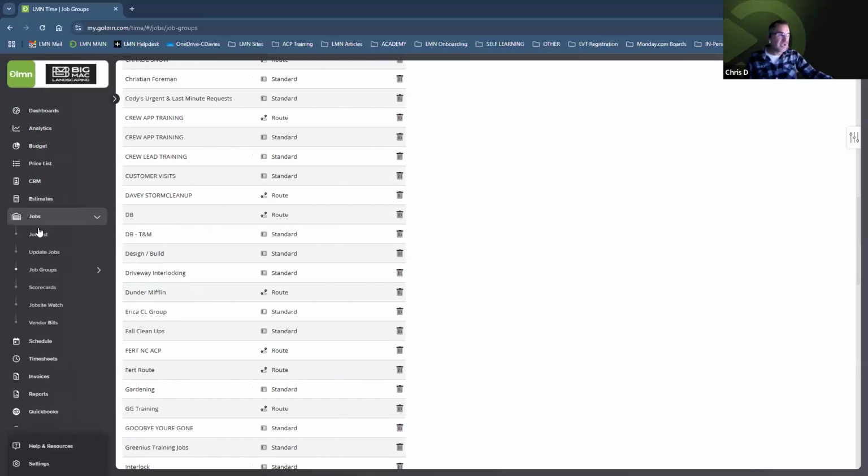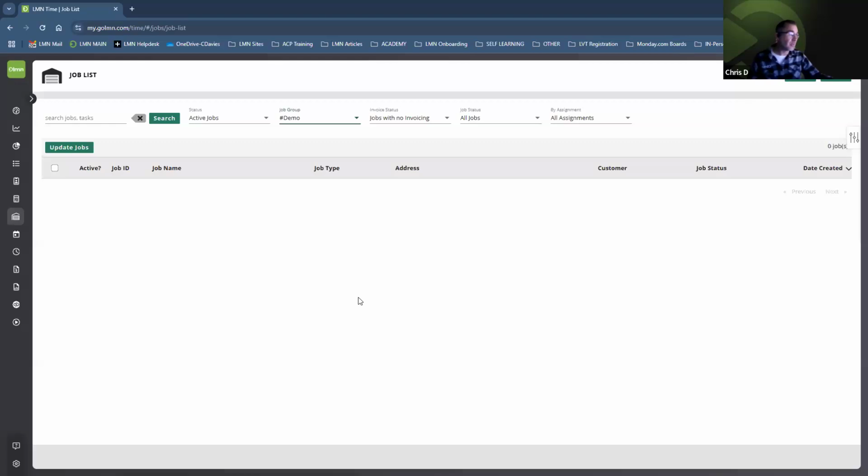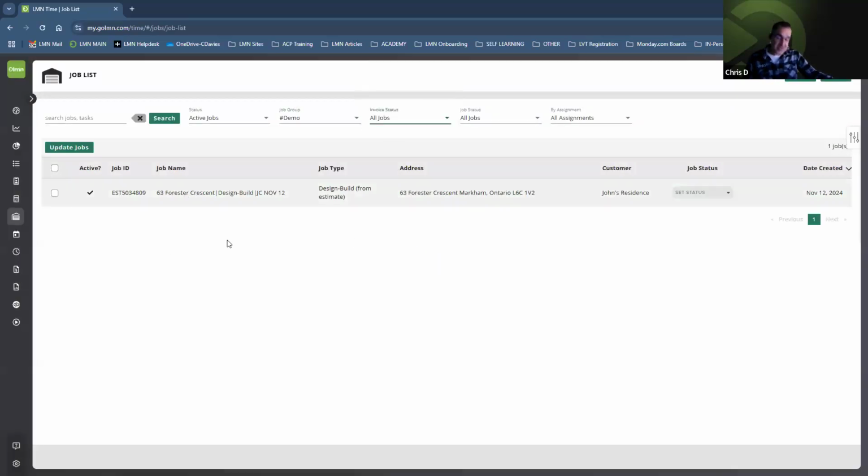That way, when you're looking at your overall job list, you can filter by what type of job it is. So if I look at my demo job group right now, which is at the very top, I can see which jobs are in there, and there's nothing in there right now. Actually, sorry, jobs with invoicing. There's the one job that's in there right now.